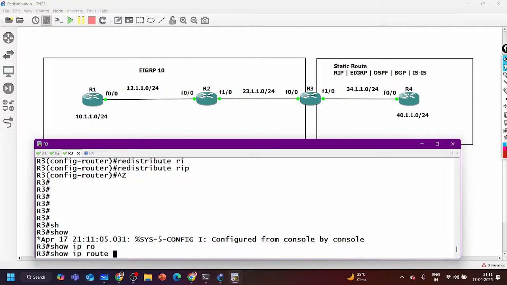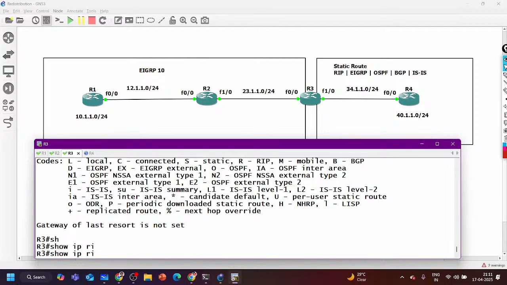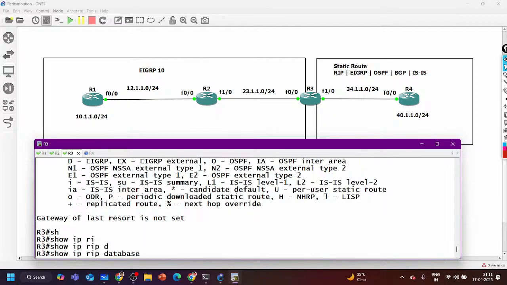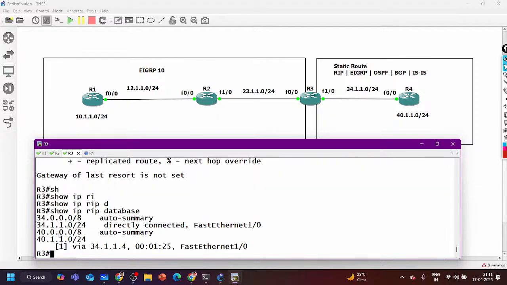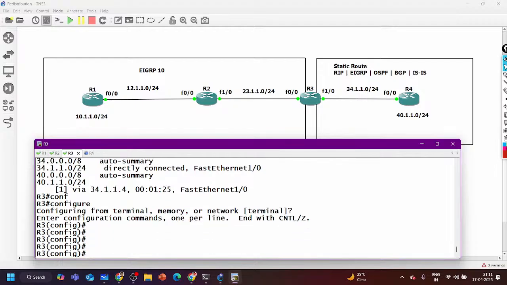So show IP route RIP, is there any prefix? No. There is no prefix, right? So show IP RIP database. The 40 subnet is clear, but it is not best because OSPF is running, right? Yes. Okay, so this is how you will redistribute RIP into EIGRP.